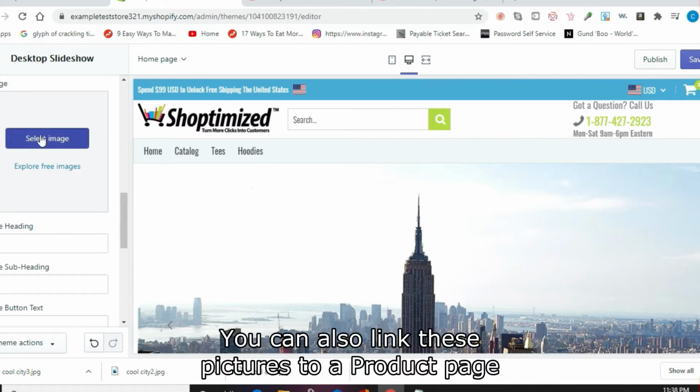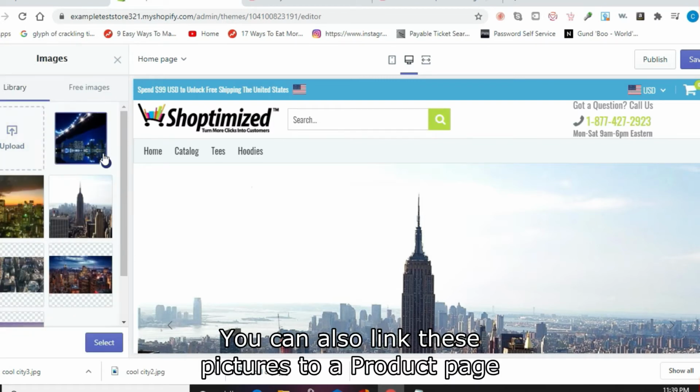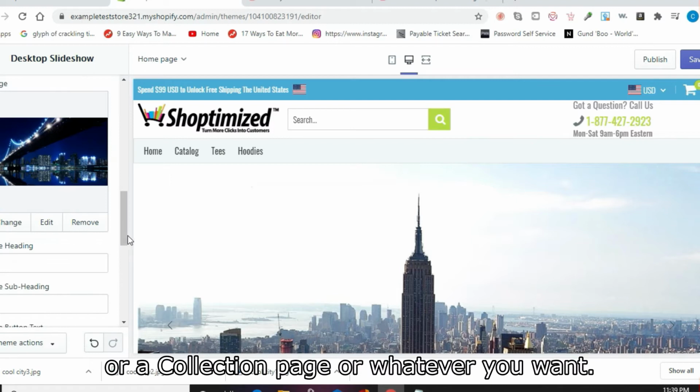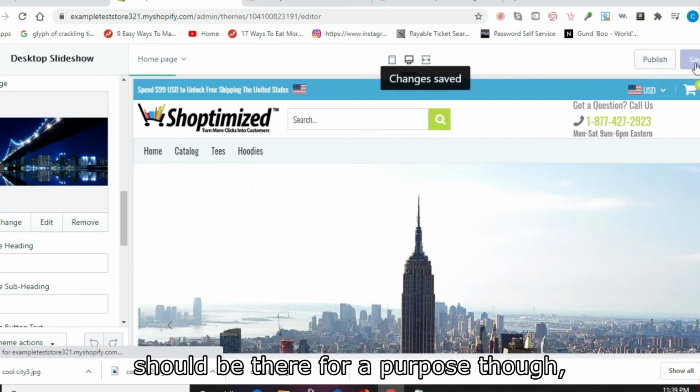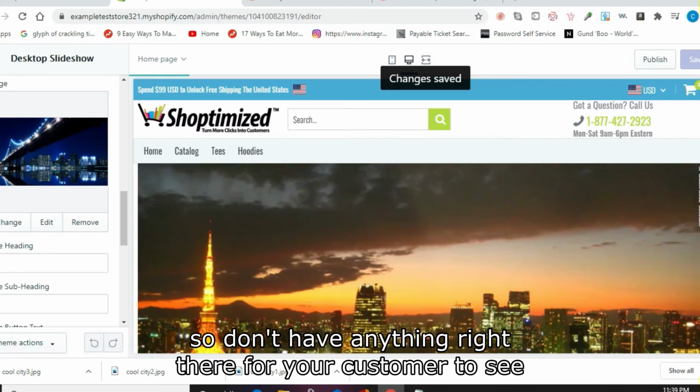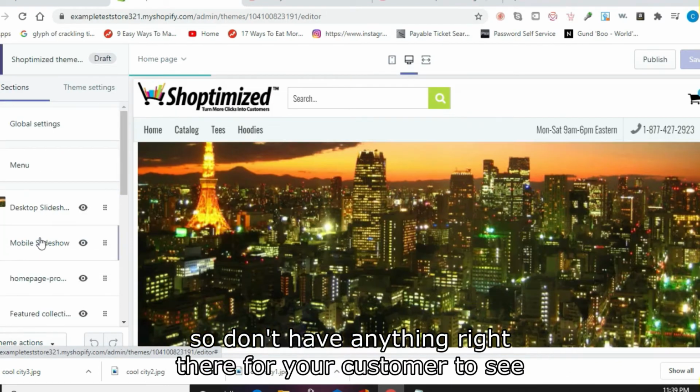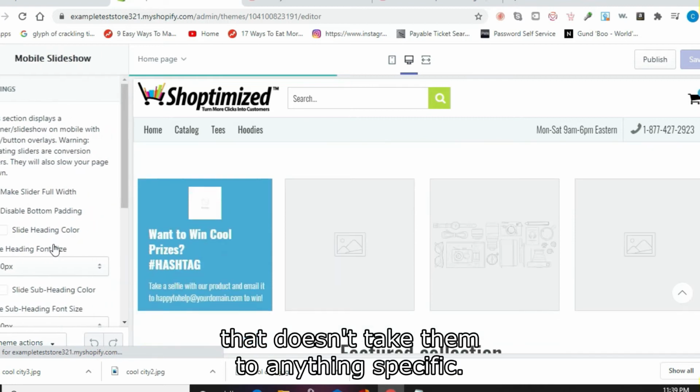You can also link these pictures to a product page or a collection page or whatever you want. Everything on your front home page should be there for a purpose though. So don't have anything right there for your customer to see that doesn't take them to anything specific.